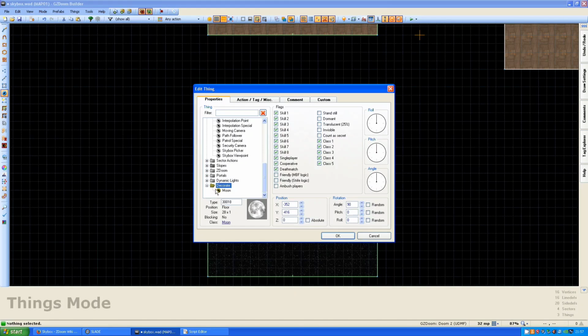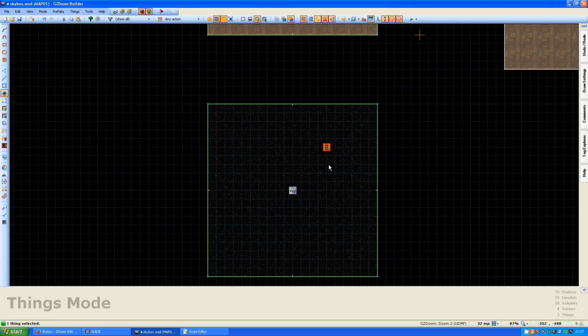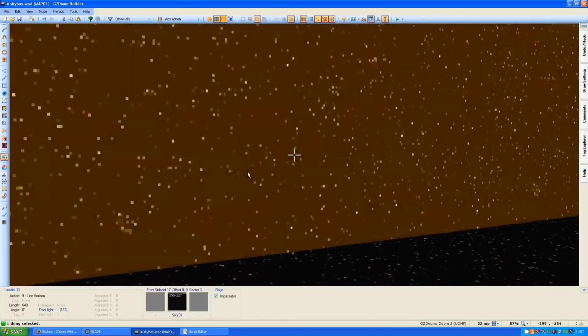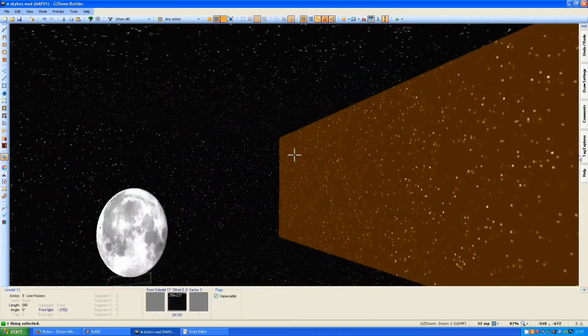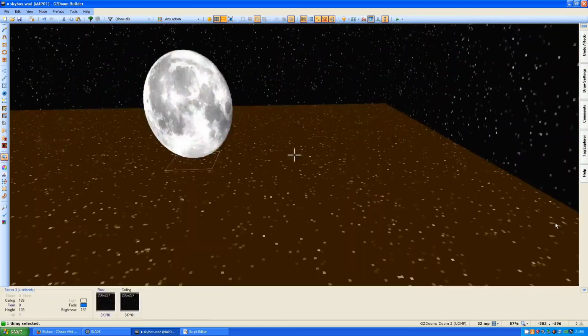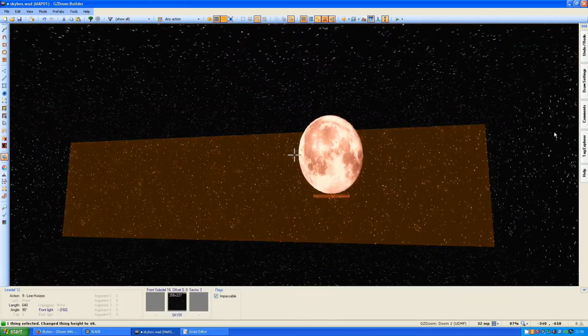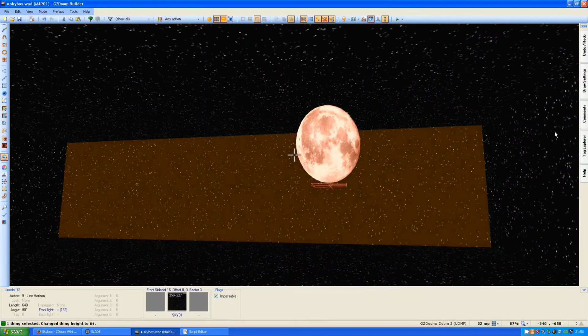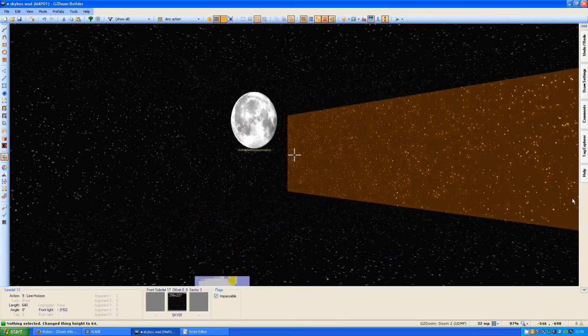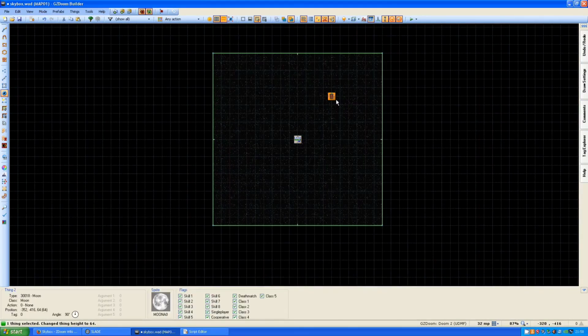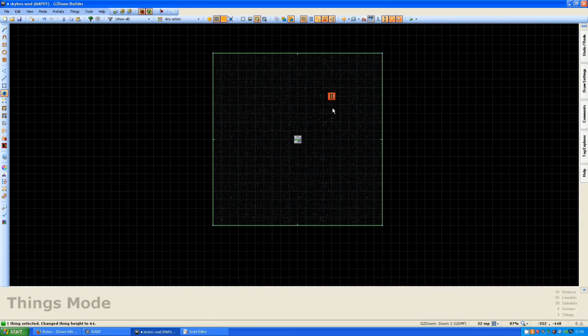So you just expand that, and this is where you can add your custom actors in your game. So I've gone ahead and added our moon in. I've just added that right there. I'm going to go into visual mode, and as you can see, it's on the ground. So we want to make this higher. A little bit higher right here. Let's say that would probably do nicely.